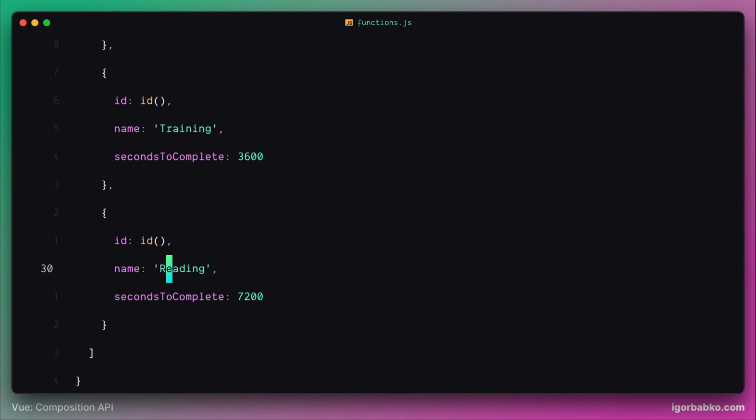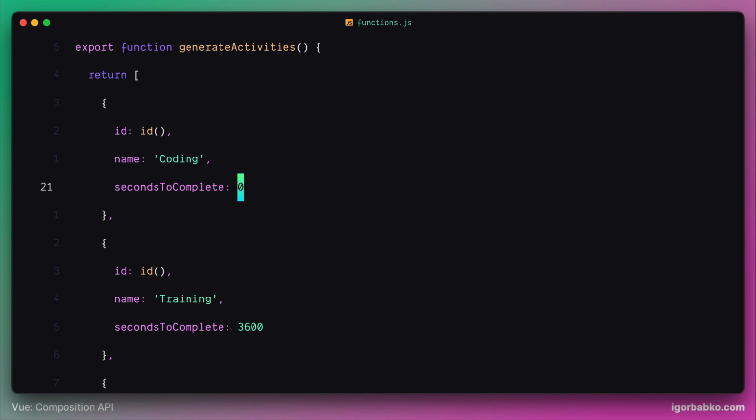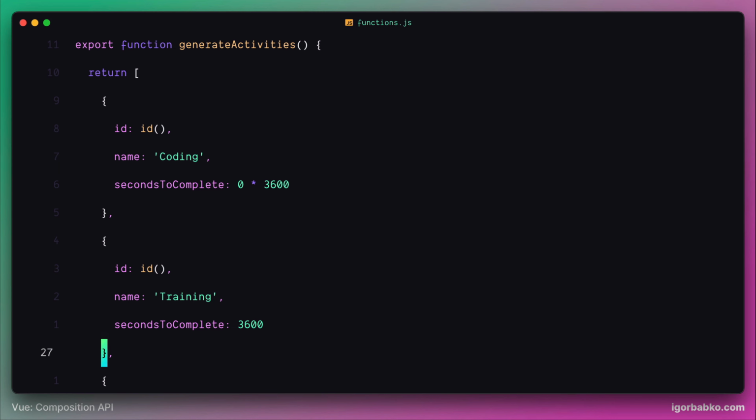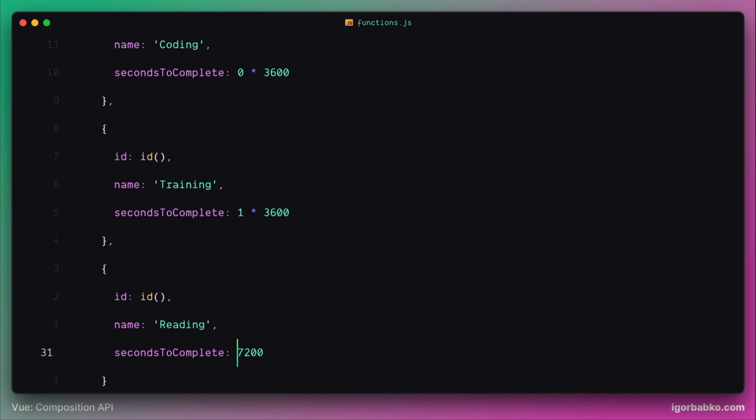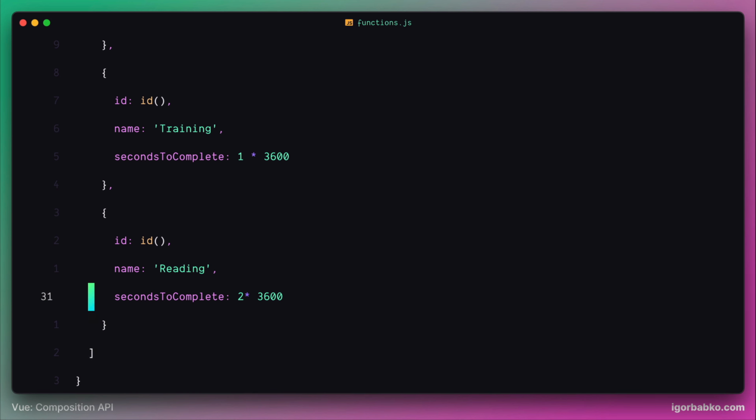But to make it easier for us to see how many hours exactly we would like to spend on a particular activity, let's just rewrite the values for the seconds to complete properties in a little bit different form. We're gonna multiply the amount of hours by the amount of seconds in 1 hour. So basically in here we're converting hours into seconds. So for the first activity we will not specify any hours at all, so let's use 0. For the second activity let's use 1 hour. And finally for the last activity we're gonna use 2 hours. And this way, by multiplying every hour by 3600 seconds, we are converting hours into seconds.